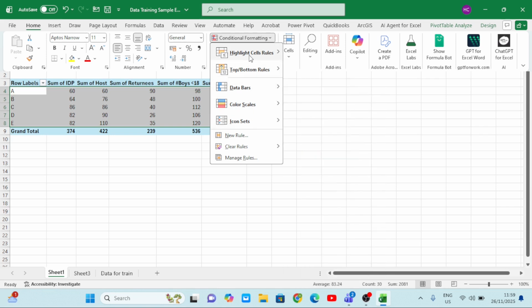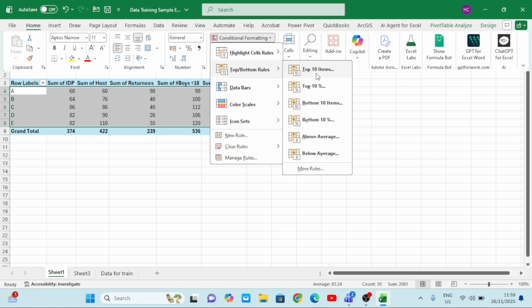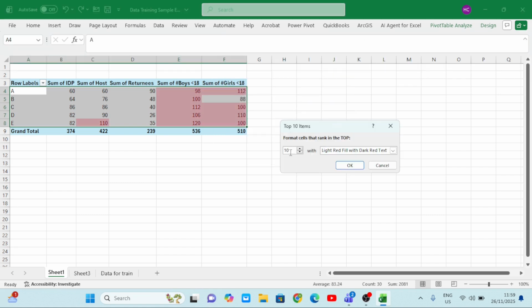Now I want to be looking at top 10 items. You see, and I click. Now it says top 10 items. I can say I want to look at the top 5 items among this data, and I click 5 here, and I decide on which color I want to select the data. I can say green fill dark green text. You see, from here I'm already seeing the top 5 just by playing with my data.